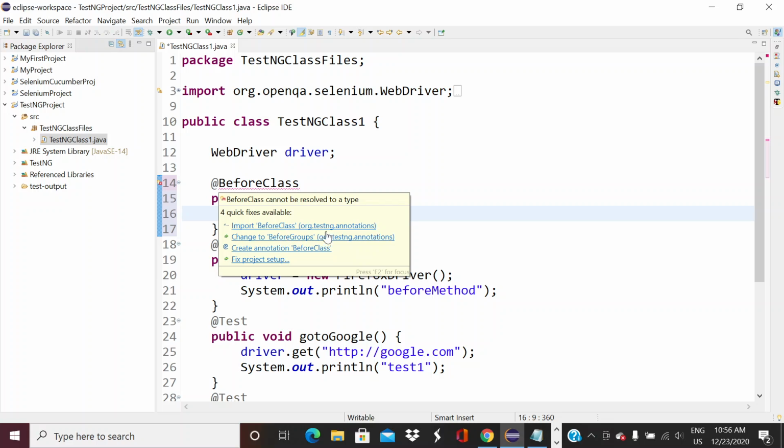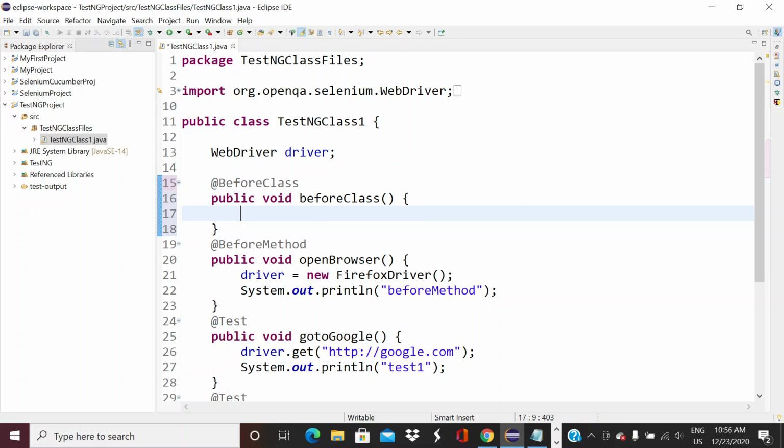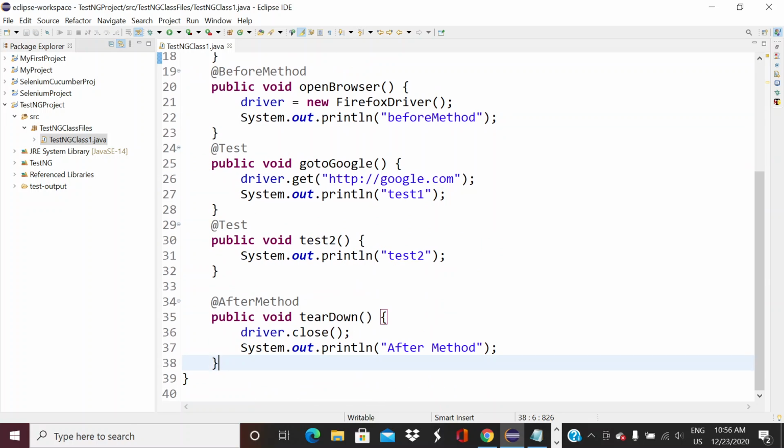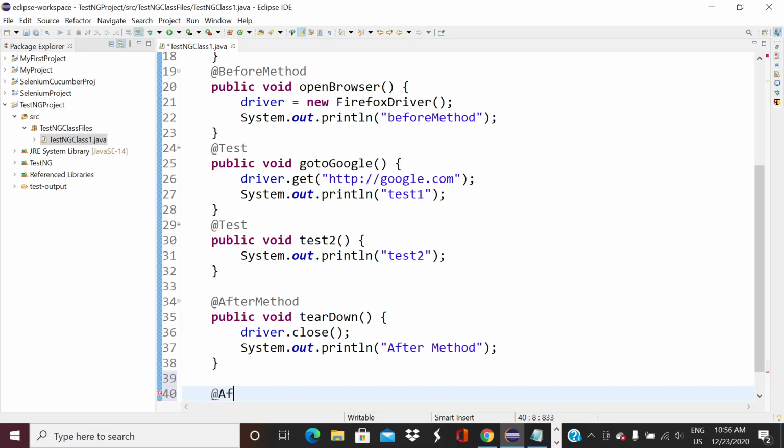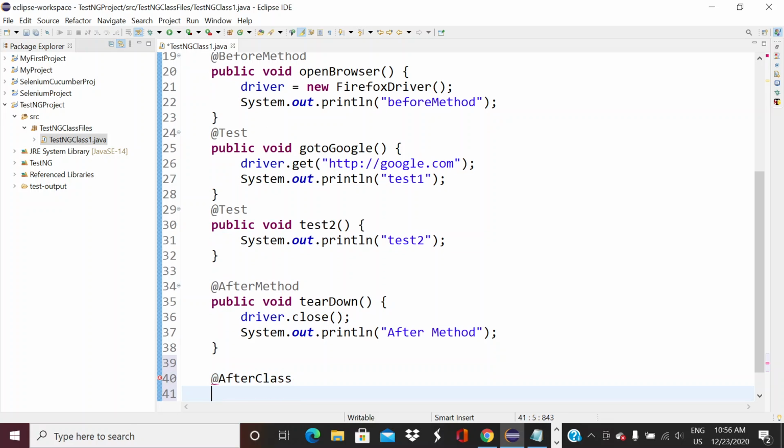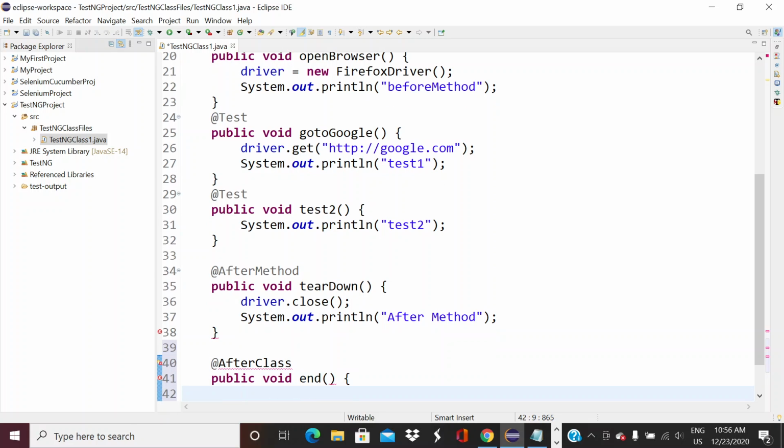And we also have to import it from TestNG annotations. It's not mandatory to use it, you use it as per the requirement. Okay, so I have kept it here in before class. Similarly here I will put after class, and the method void. The method name can be anything, and I'll just print here after class.